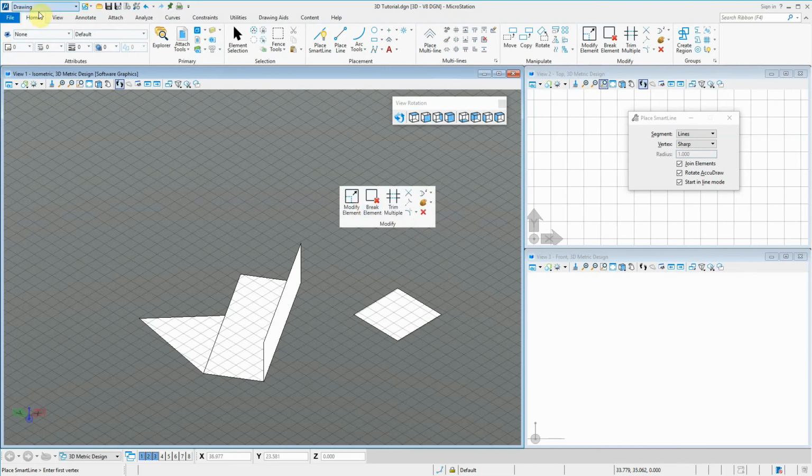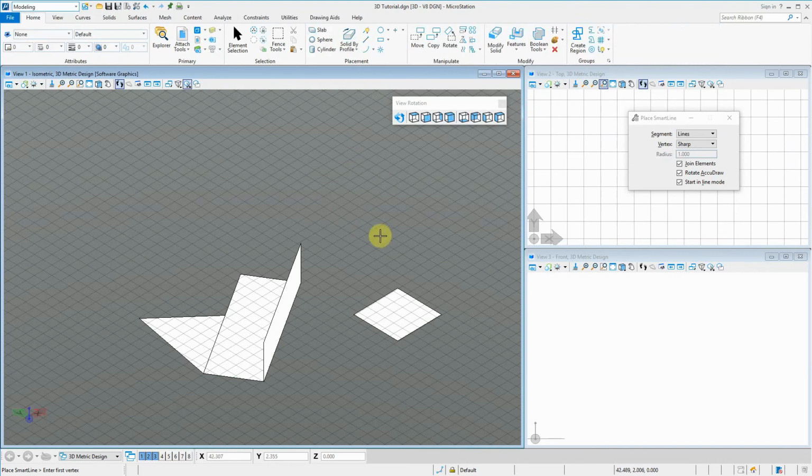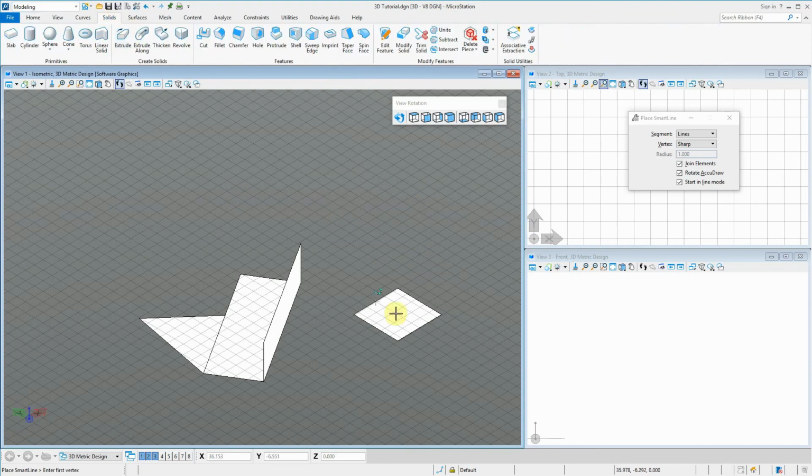Now, if we change our workflow, right, if we go into the modeling workflow and we press space, and we go into placement again, you'll see that now it's become solids. And also now if we press space again and we go into the modify, you'll see that it's all about modifying solids. So we'll go into the solids, and we have a surface here, and we wish to create a solid out of it. So we're going to extrude it.